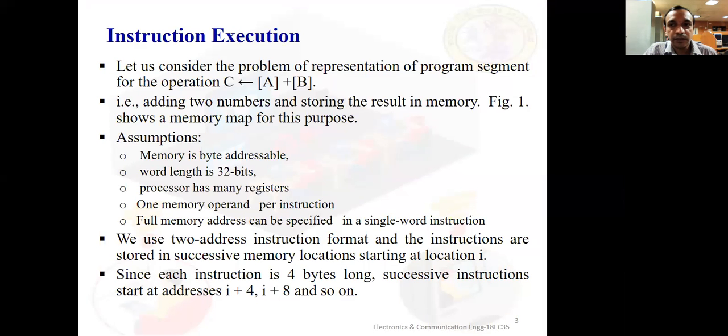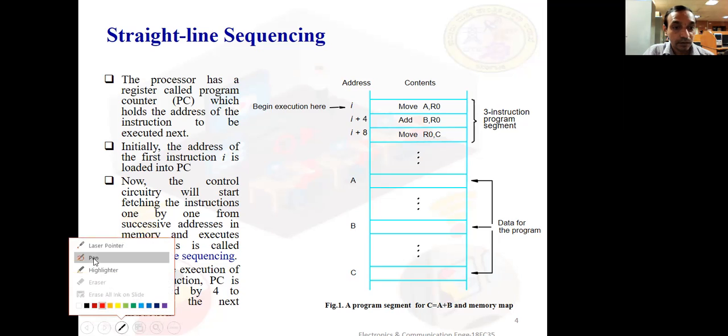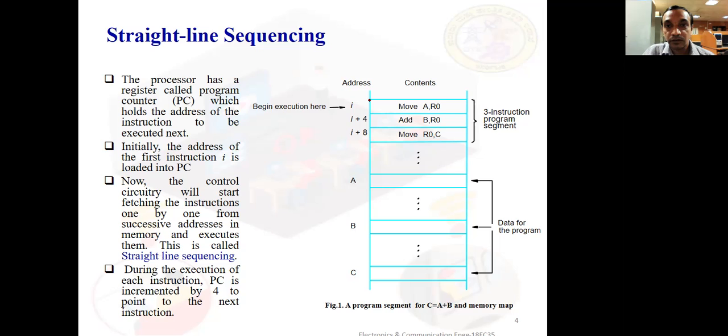Previously, when we discussed 3 address, 2 address, and 1 address instruction formats, we wrote small programs to execute tasks like adding 2 numbers and storing the result in C, right? The memory map for this kind of structure is shown like this. I'm just trying to highlight again: your program is also stored in memory, the data is also stored in memory. We should always remember that programs and data are always stored in memory in sequential order.